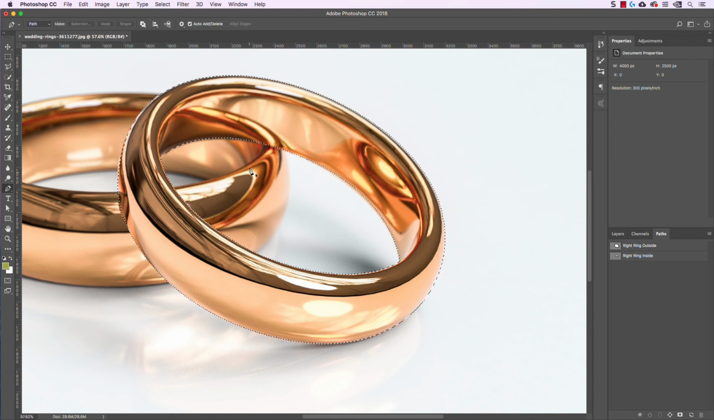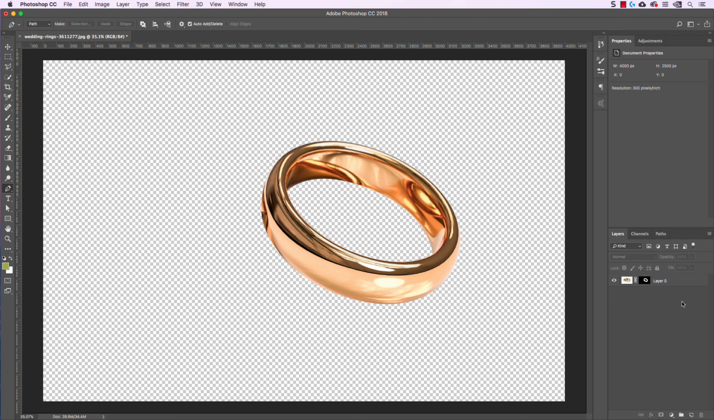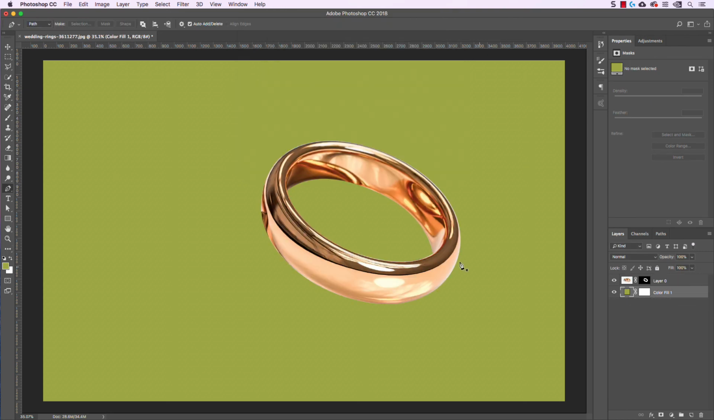Okay, so when I do that, it's going to subtract this area, and now I have the exact selection that I want. So if I go to layers, I can now do things like apply a layer mask to this layer. And now I have the ring cut out. And again, since I worked hard to get those curves really smooth, you can see that if I put this on a color, okay, the selection is really smooth and represents just the ring itself.